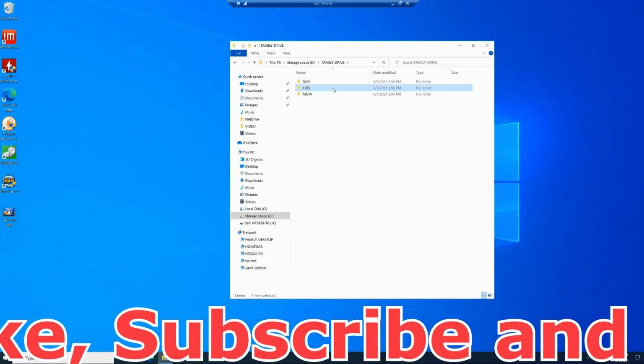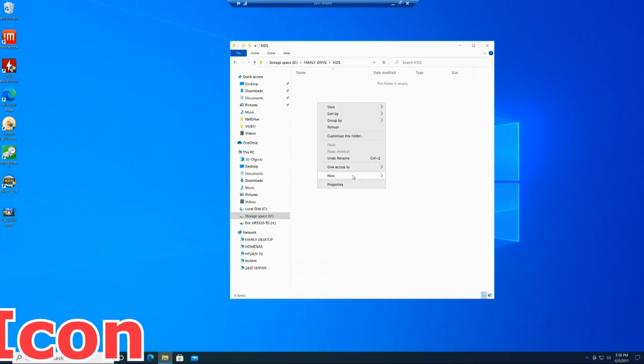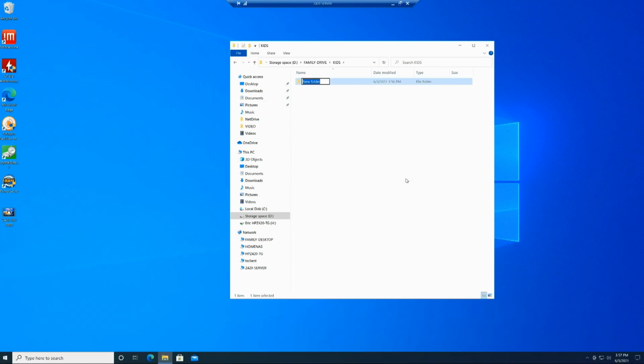And now what I do, and this is what I do on my file server, I'll create a file name for each kid. Let's just say this kid's name is Mike. We're not going to bother putting in any more in here. Let's just say this name is Joy. Okay, so now we have a dad folder, kids folder, and a mom's folder.